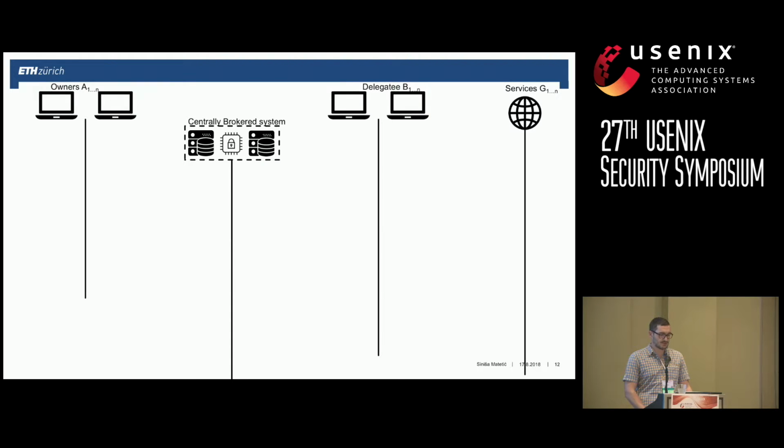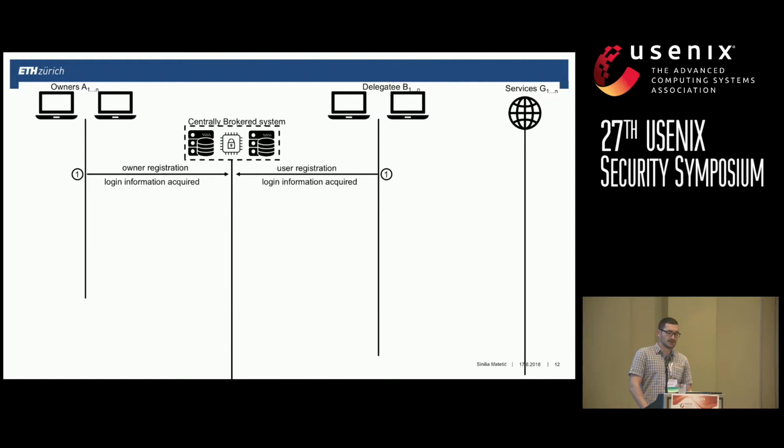So how the system operates is that first the owner and the delegatees need to register with the system, like a normal online registration to any other service. You get a username and password, and that's it. Second, the owner needs to establish a secure communication. This is a really important part. The owner needs to do an attestation of the system to see that the code running on the centrally brokered system is what it claims to be, and that it doesn't have any malicious part in it. After that, the owner can store credentials of his online services to the system, and that's it.